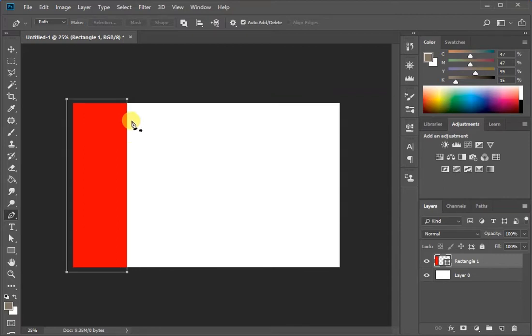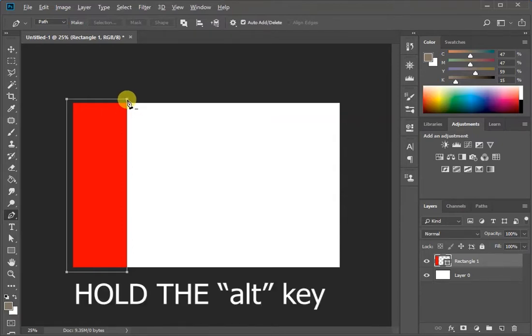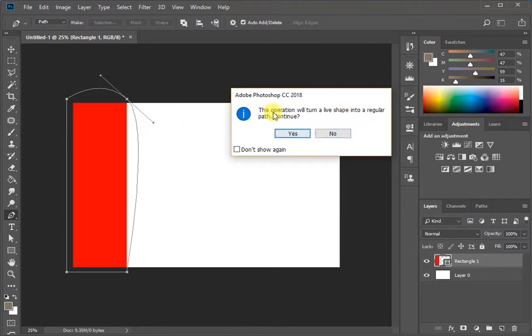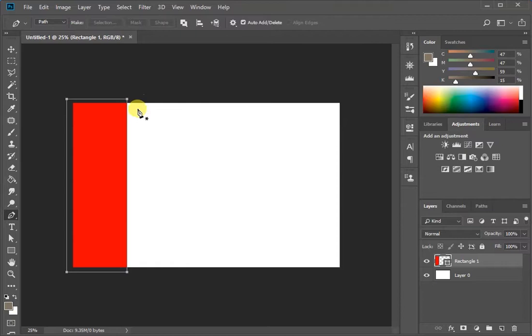Now I want it to have a bend. I want to bend it. So what I'm going to do is I'm gonna hold the Alt button down to show me this particular symbol, and then I'm gonna click and drag. Yes, click and drag. Let me repeat it again. Yeah, it's going to show you this message and you're going to say yes, but let me repeat it again.